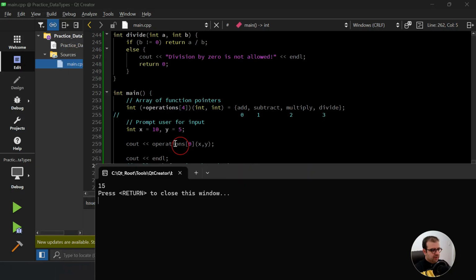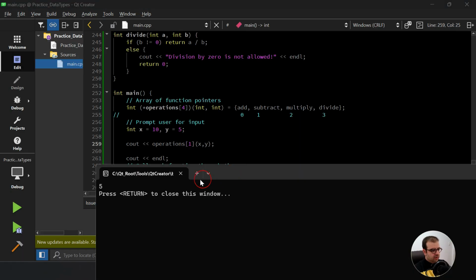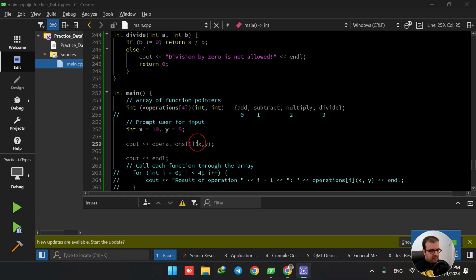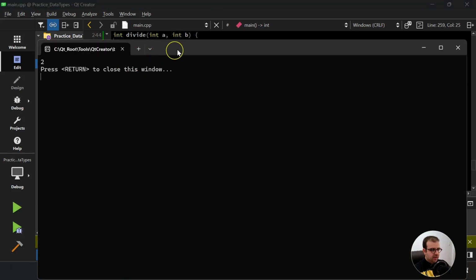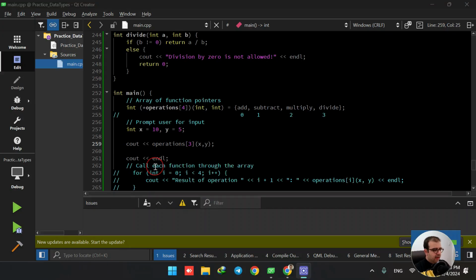Okay, so a plus b is 15. It's correct. So now what if we would like to call subtract? We simply just point to the second element with the index 1. Okay, it is going to do the job for us. And if we would like to, for example, do the division, we are going to now have the division result. Okay, it's 2, so it's correct. 10 divided by 5, it's 2.